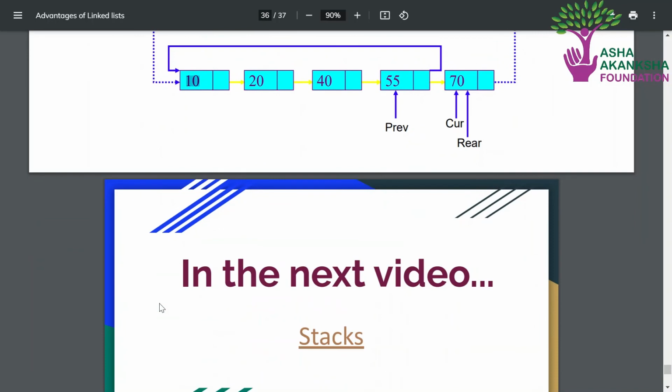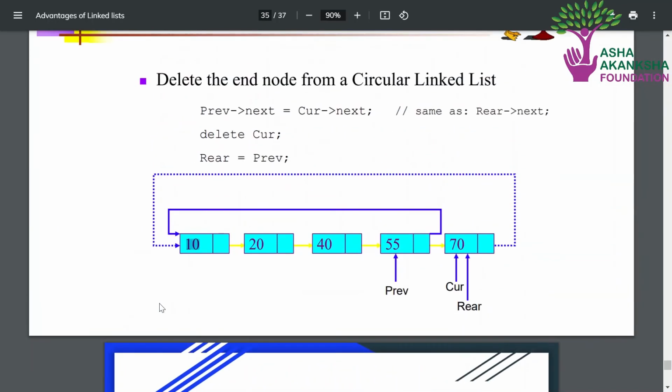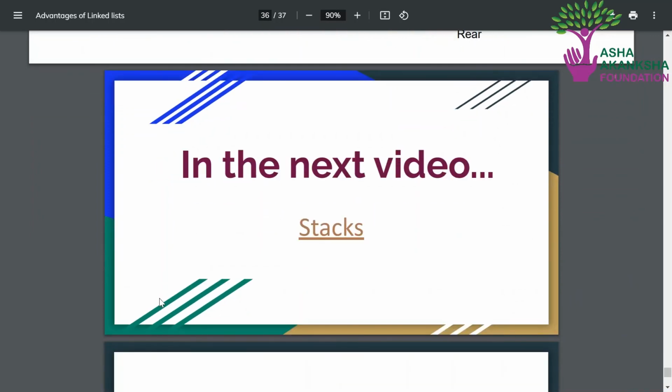So this is all about linked lists. We have discussed single linked list, doubly linked list, and the more advanced version of linked list, that is circular linked list. We have also discussed the various applications in which these types of linked lists are used. So this is the end of this topic, and in the next video we will discuss the stack data structure.